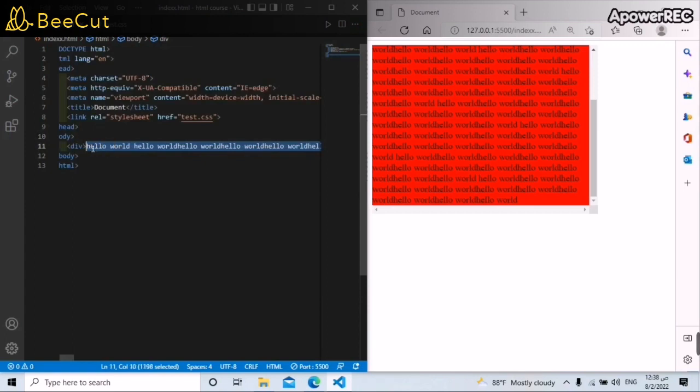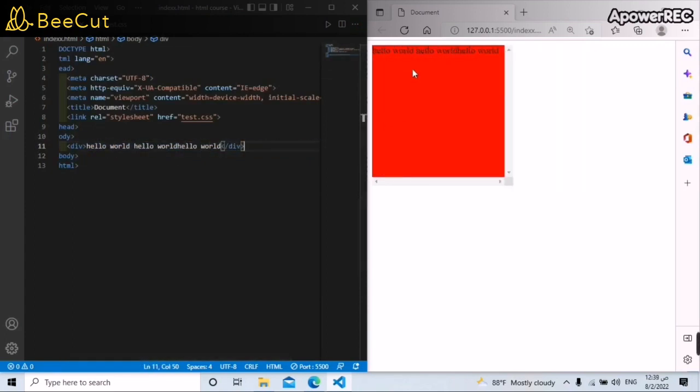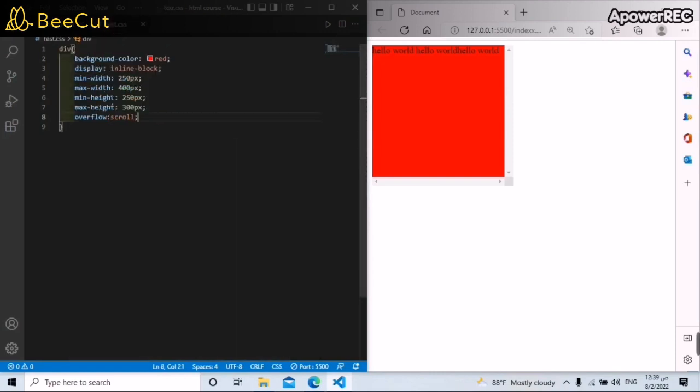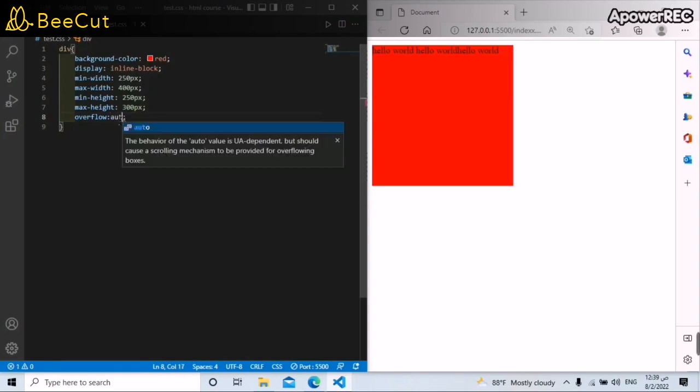So let's delete this one to prove that. As you see, the text did not get out of the range and it shows this scroll for me, and this is a big problem. So how to fix this problem? We have another value of the overflow which is auto. Let's delete this one and change it to auto.